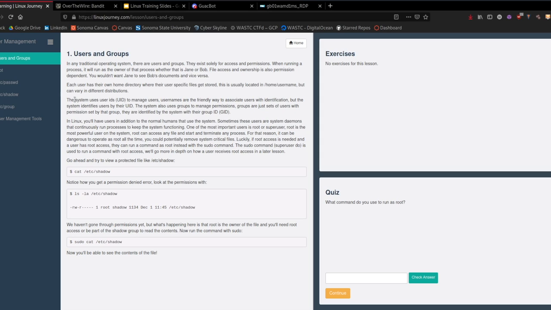The system uses user IDs to manage users and group IDs to manage groups. Groups are just sets of users with permissions set by that group. It's just a way of organizing. In Linux, you have users in addition to the normal humans that use the system. Sometimes the users are system daemons that continuously run processes to keep the system functioning. And as I mentioned before, one of the most important users is root, or the super user.